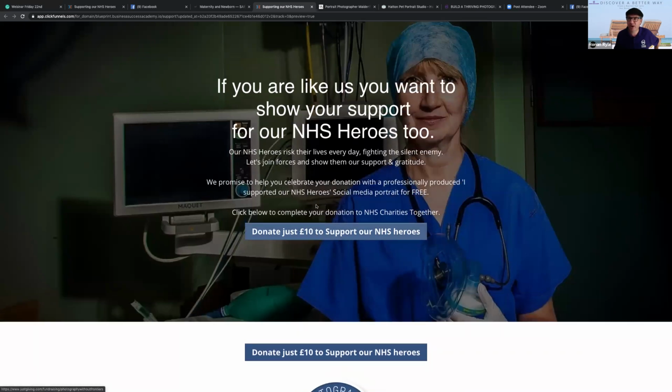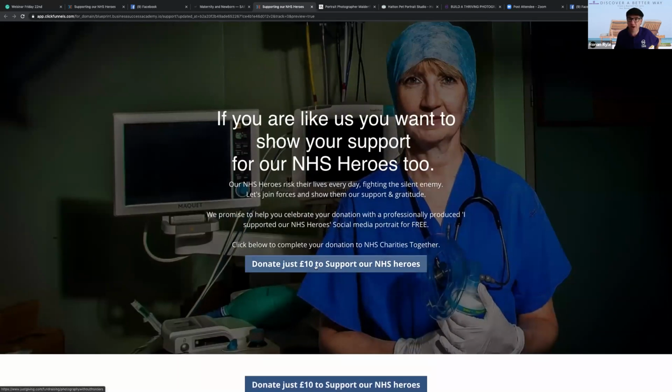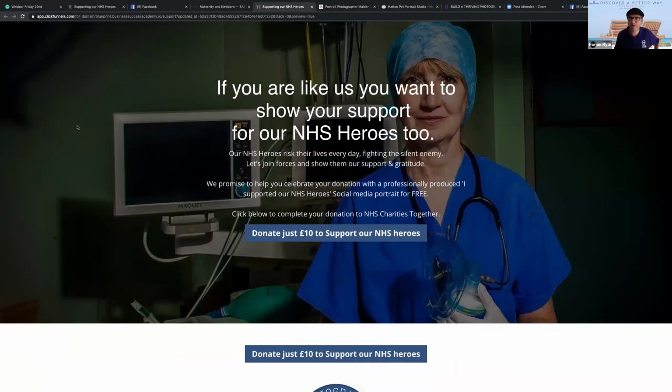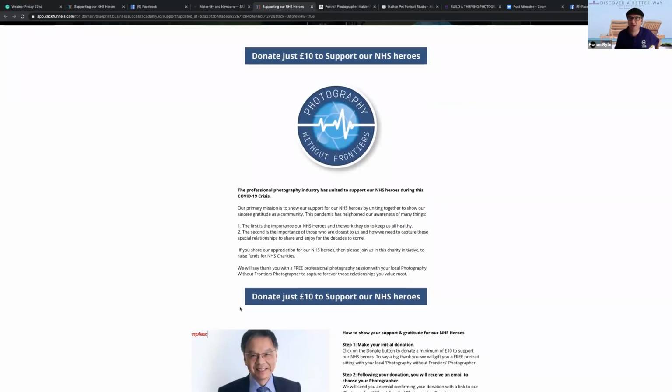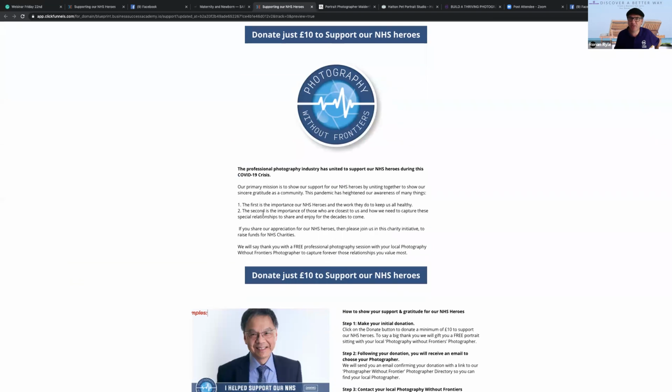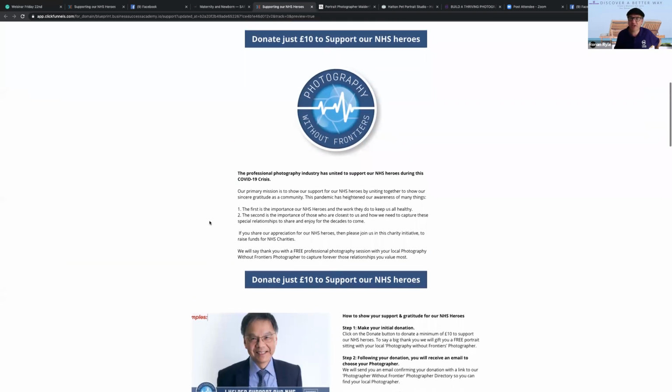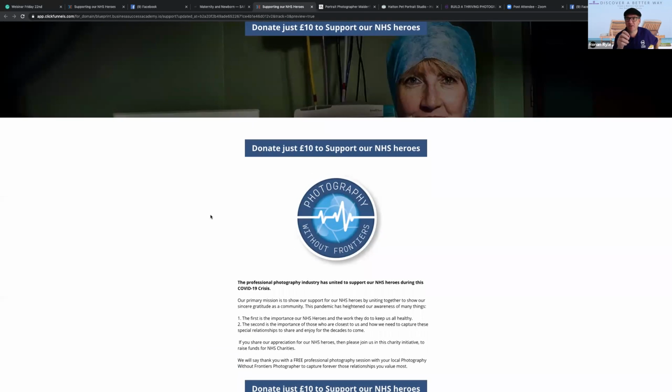So this is my direct call to action. What I haven't done yet is this will have to appear top right, and the logo has to go in here top left, the Photography Without Frontiers logo. Again, this donate button follows me down the page. So this is just building some empathy and some trust to explain what it's all about. Because when you're a charity, you have two clients. You have the donator and you have the charity. So you have to address those two things.